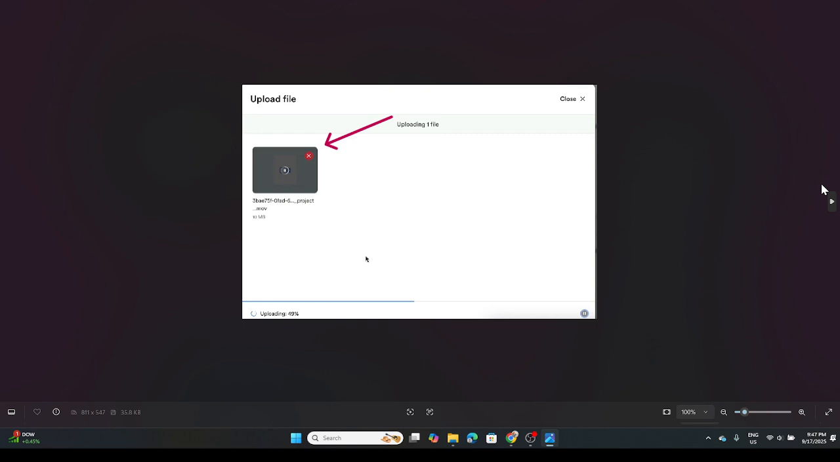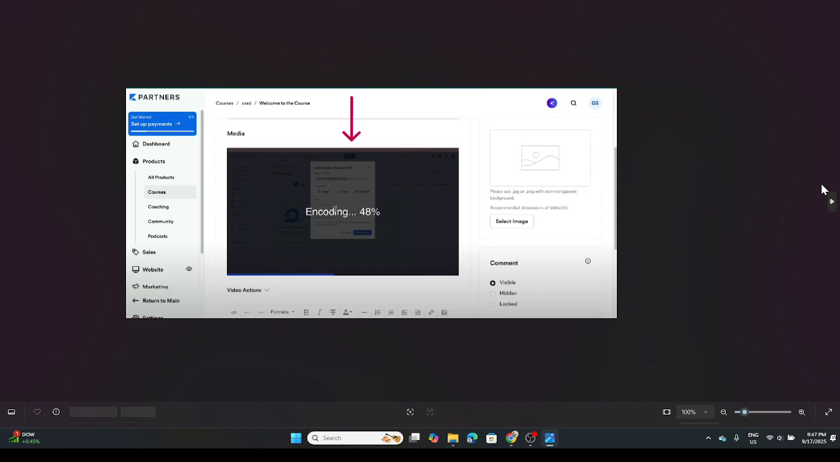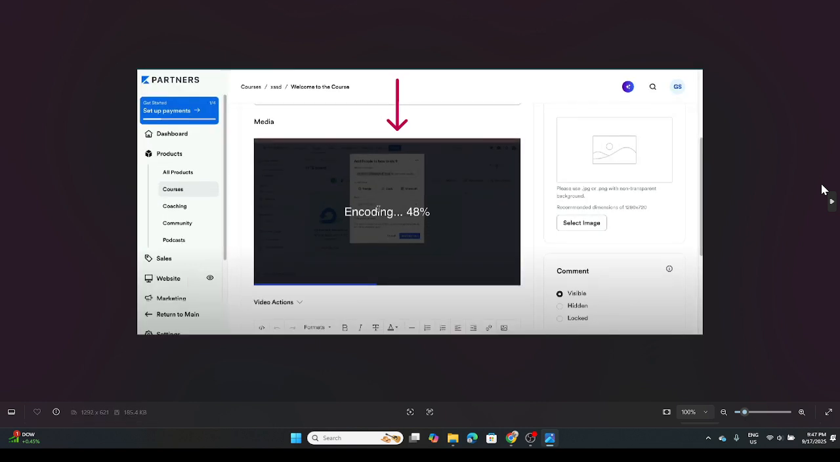Once your video is uploaded, Kajabi will begin processing it to make sure it's ready for streaming. This might take a little time, especially for larger videos, so feel free to grab a coffee if needed. Just make sure you don't close the window during this process. After the processing is complete, you'll see a confirmation.